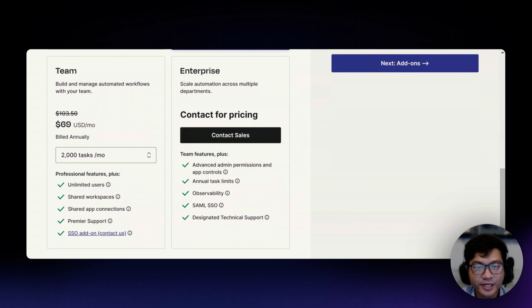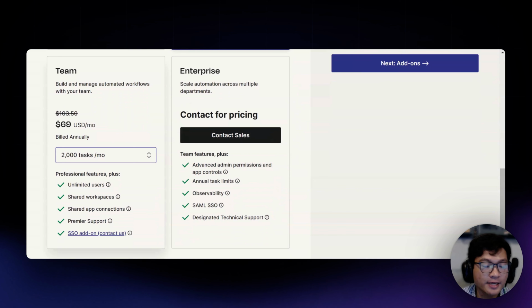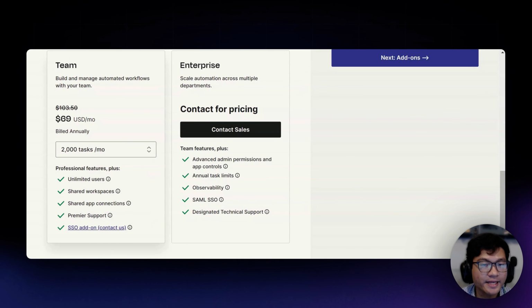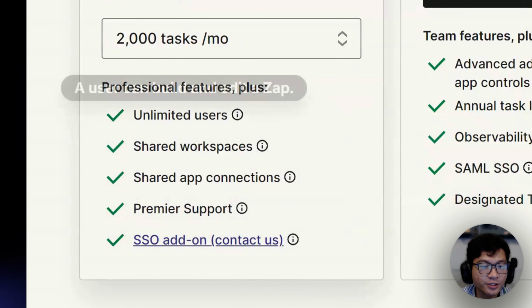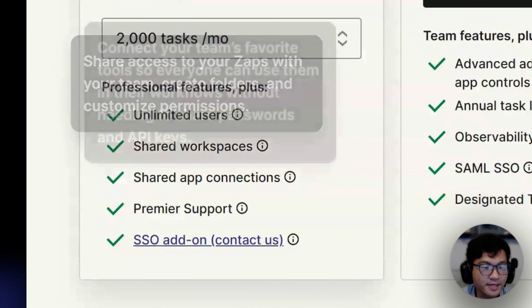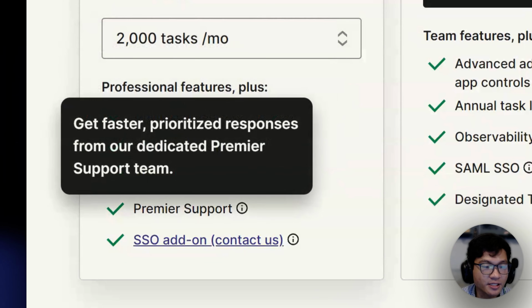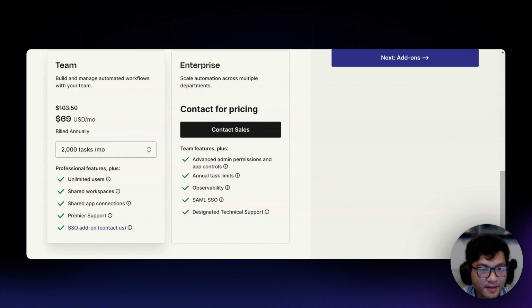The team package, on the other hand, costs around $69 per month for around 2,000 tasks. The team plan is built for businesses that rely heavily on automation. This includes features like unlimited users, shared workspaces, shared app connections, premier support, and also advanced admin controls. This plan is best for larger teams or organizations where multiple users need to collaborate on automations.